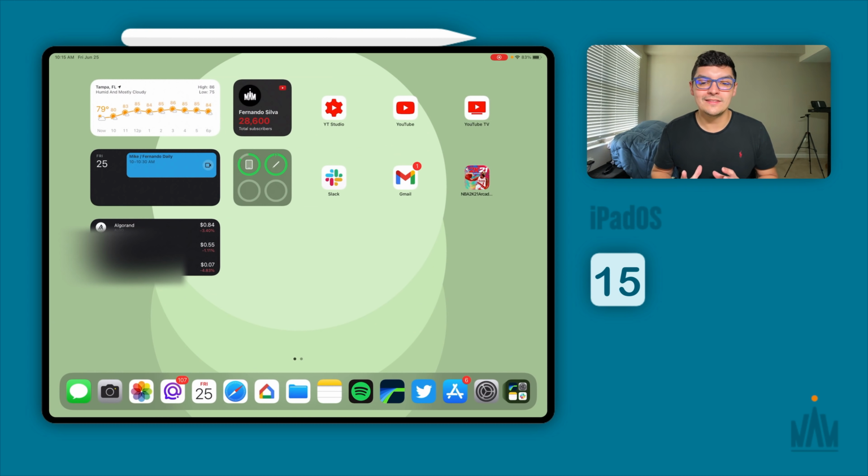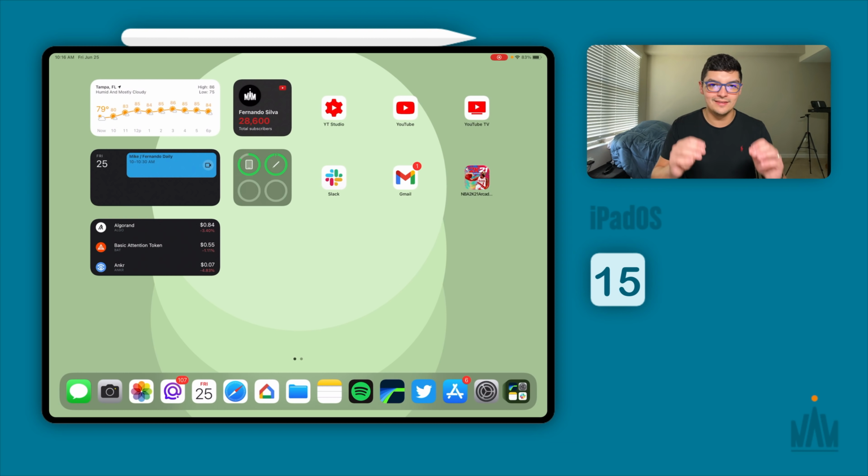Those are the two main things I noticed from a trackpad and Magic Keyboard perspective. All the other ones that I'm going to mention, you don't need the trackpad for. These are all included in iPadOS 15 Beta 2, so if you don't have a trackpad, you'll actually be able to see and play with these new features.